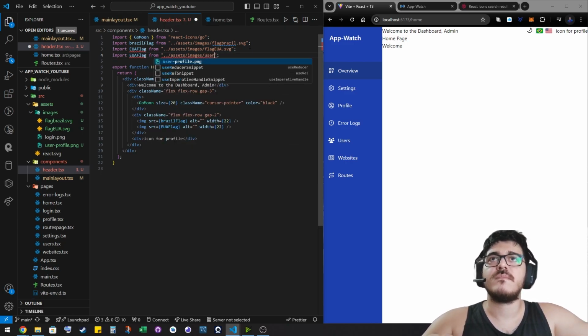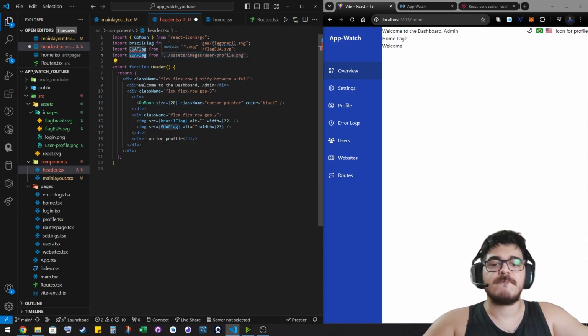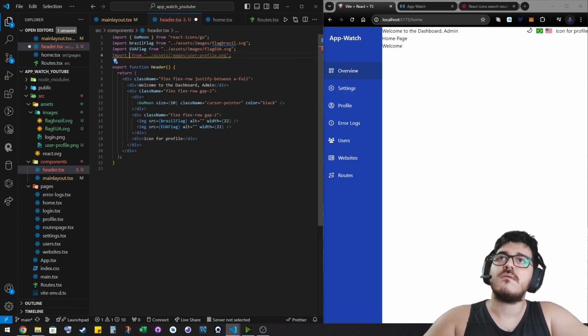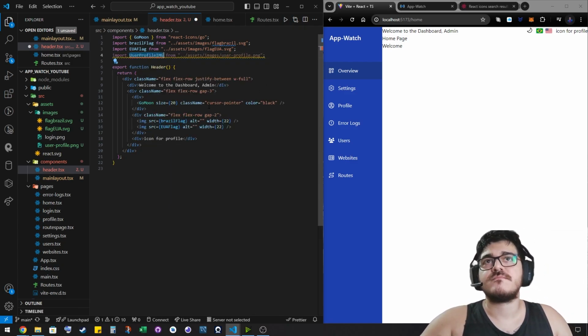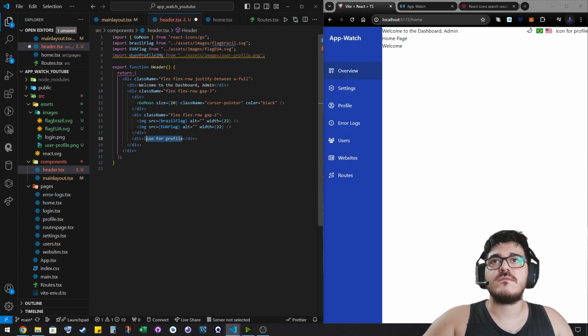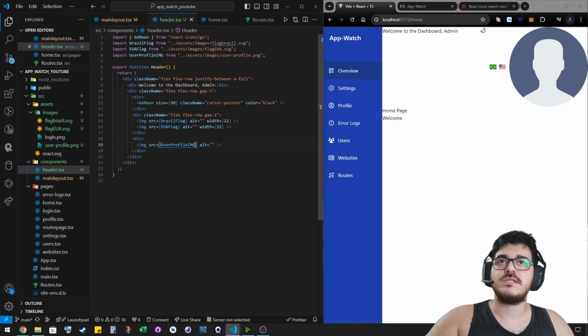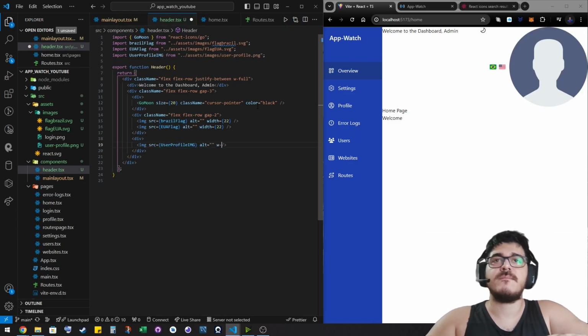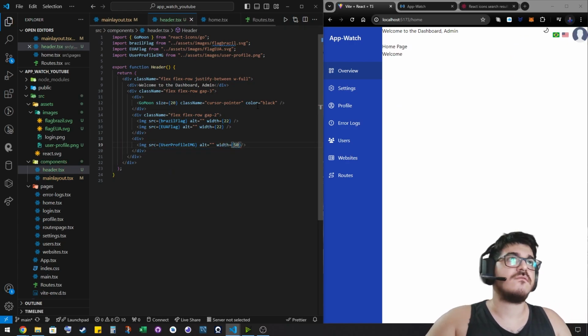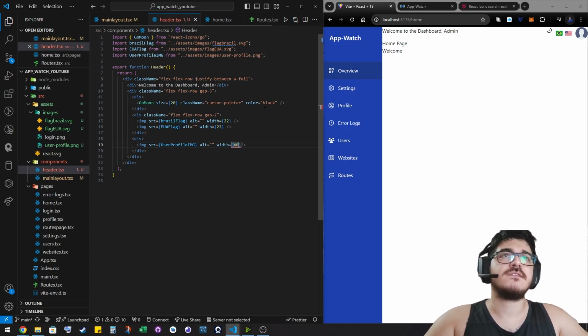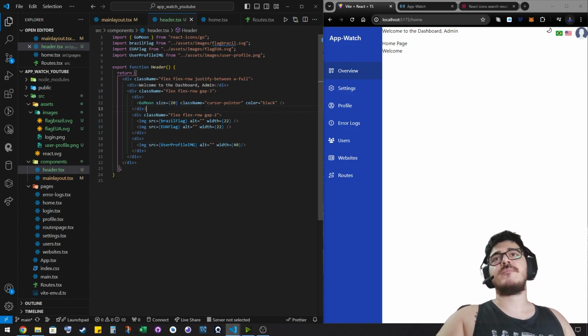User, user profile image. Now we just do an image importation. There we go. Oh, it's quite big. Maybe the width should be maybe less. Yeah, there we go.